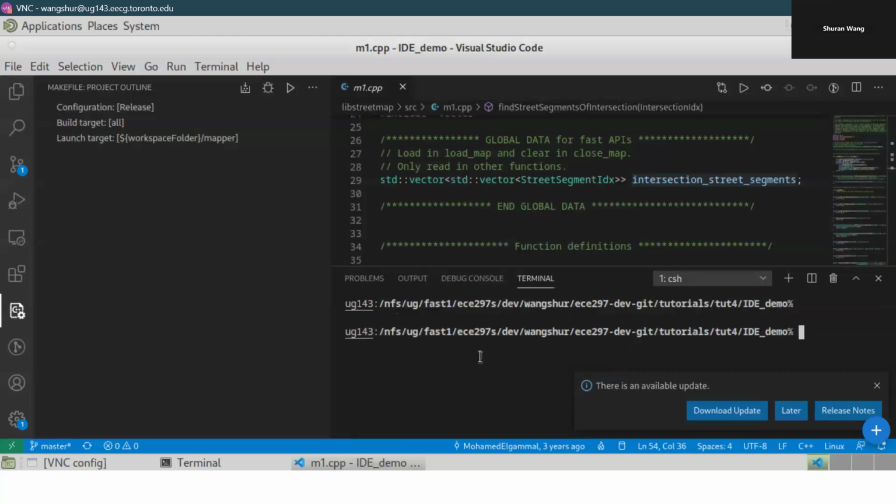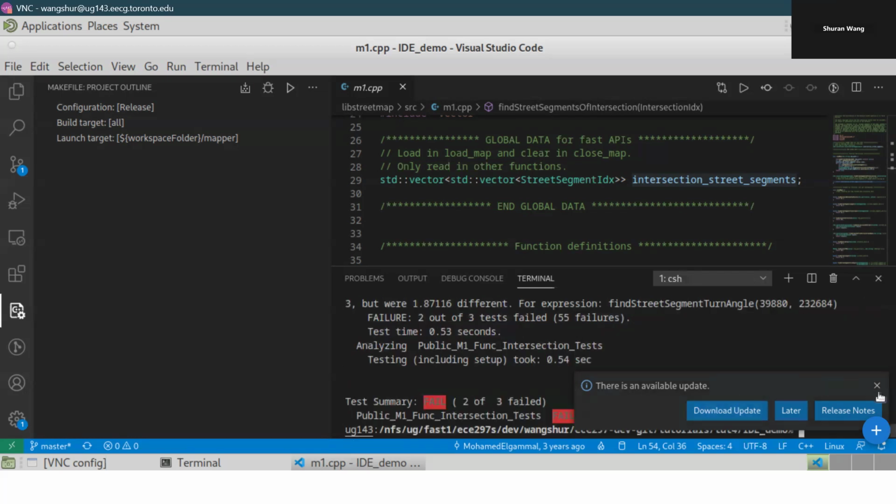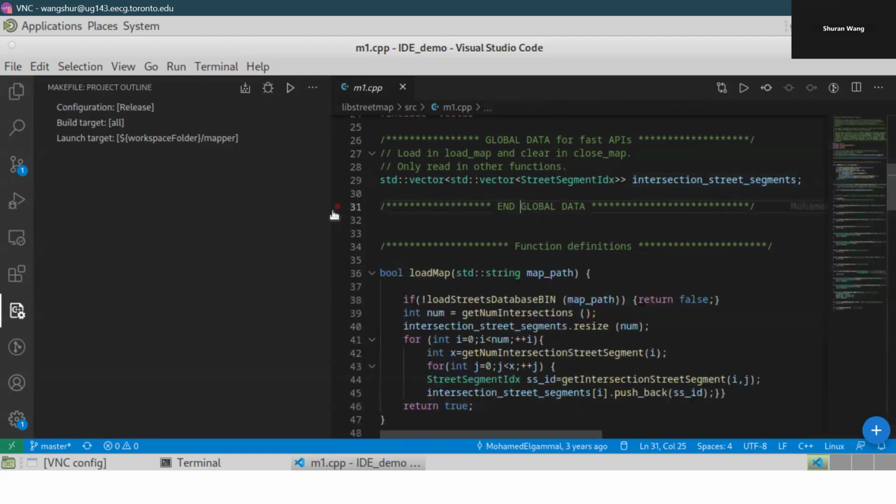I can go to the terminal and I can do ECE297 exercise 1 --run tester. I want to run the functionality intersection test only. And we'll see we're passing one of the 3 tests. And now let's go back to the code.